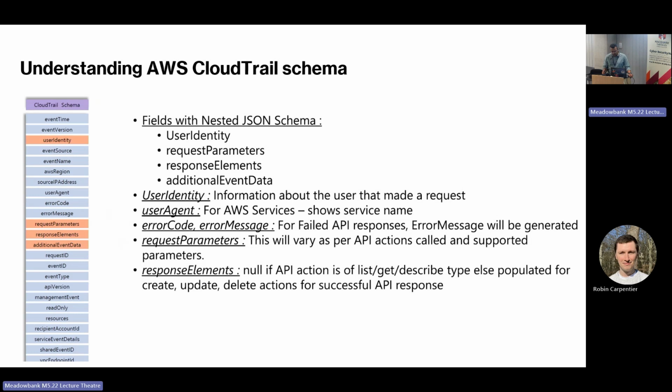User agent is, like I mentioned, whether it's a CLI or browser. If there are failed API calls, an error message will be generated with the error code. Then the request: for example, if you start an EC2 instance, there will be a request parameter like the instance ID, and it will vary based on the API action. And the response: if it's a list, get, or describe, there won't be any response element, but for anything other than that, like create, update, delete, attach, detach, you will be able to see the successful API response.